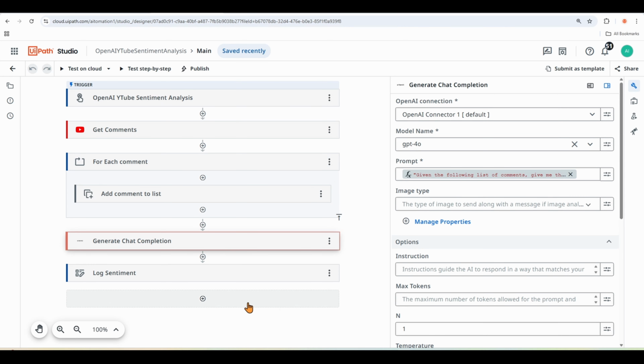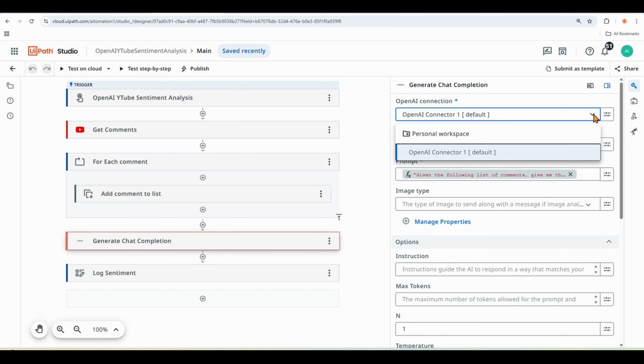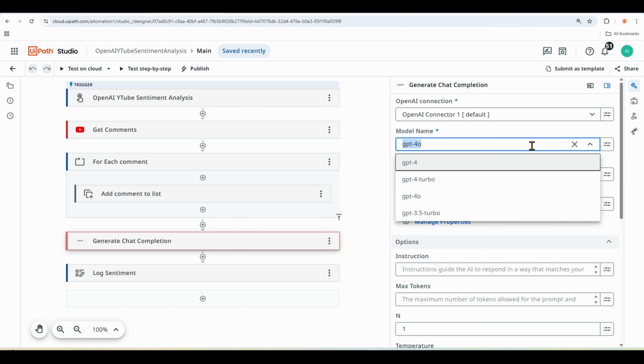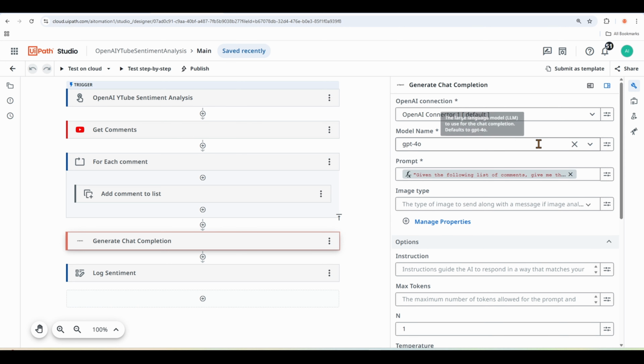All right, now let's see the fun part of this project, which is the generate chat completion activity. So I've added this activity in here, and on the right hand side in the properties, you can see that we need to specify a connector to OpenAI. This is the one we configured previously. And then we need to specify which model we will use for this particular activity. As you can see, we have quite a few options. For this demo, I'm using GPT-4o.